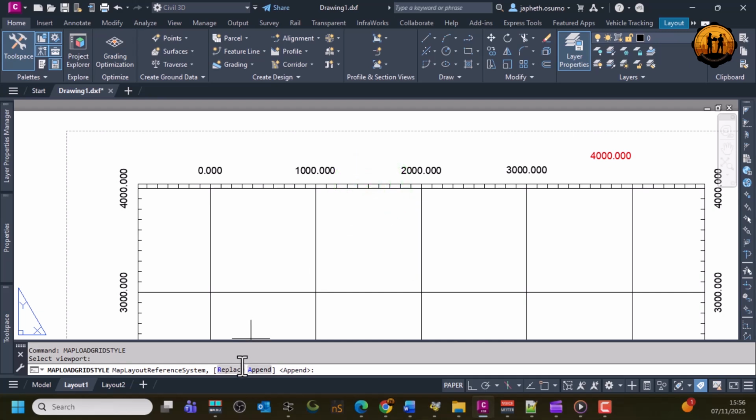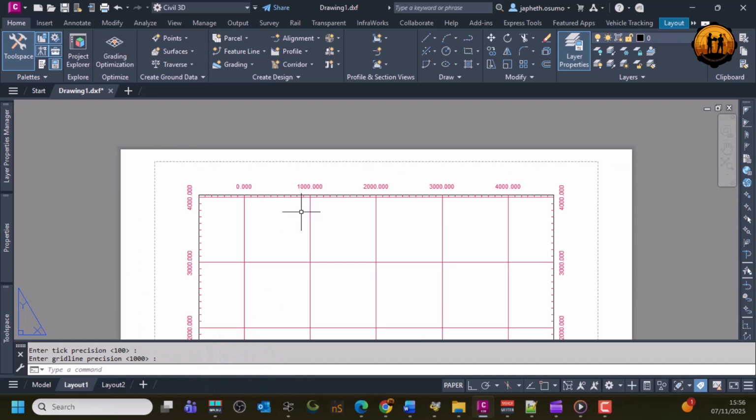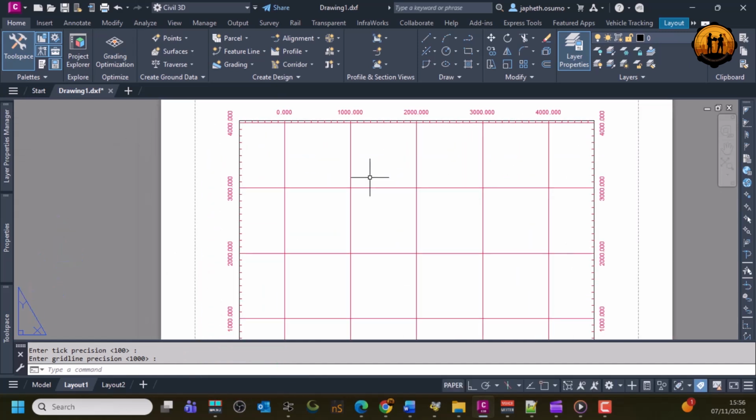Note that regenerating the reference grid will revert back to the default values, and we need to reapply our changes. The above approach applies to both AutoCAD Civil 3D and AutoCAD Map.